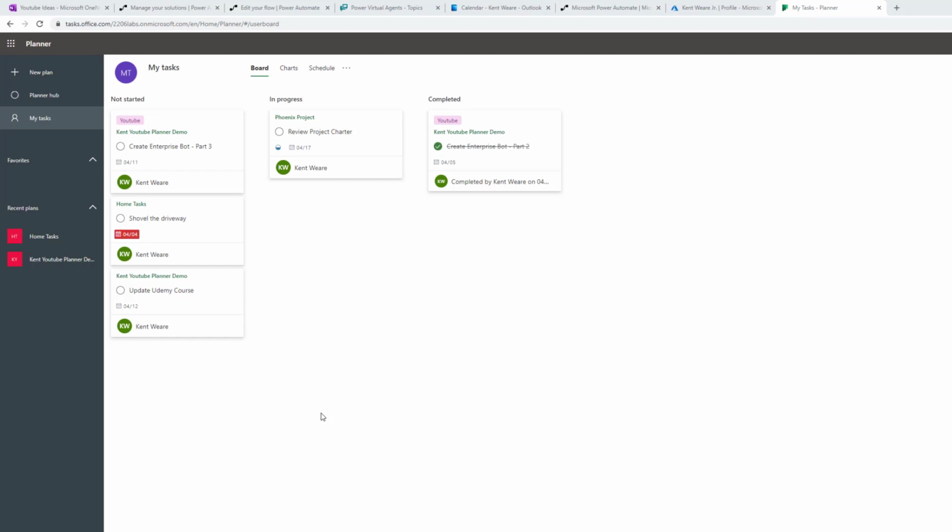So here I have some tasks inside of Planner, and these tasks are coming from a variety of different plans. So I've got this home tasks, I've got my YouTube planner plan, and I also have this Phoenix project, which is a project that someone else owns. And in this case, it's a person named John Doe who's assigned me a task. So that shows up on my board. I just wanted to ensure that you could see how this works inside of Power Virtual Agent, as that information will all flow back to me.